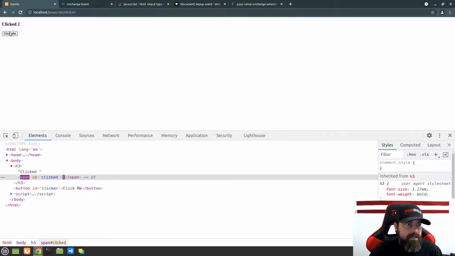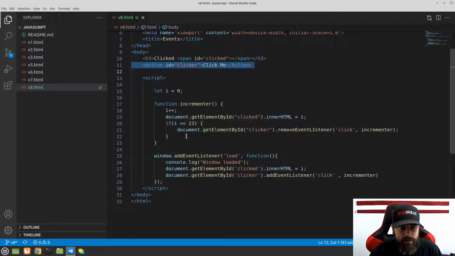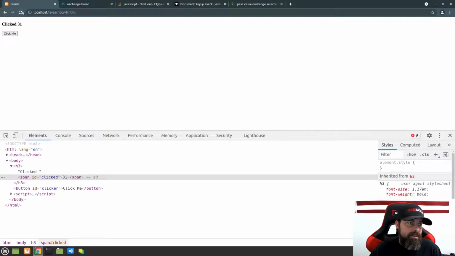So let's test that. If I click this, it's working, and then when it gets to 22, I'm going to be able to click it one more time. Now that time when it clicked, it removed the event listener. So now when I click it, oops, what the heck? That didn't work. removeEventListener, and I have a misspelling here. I had a capital I there. You have to spell it correctly, okay?